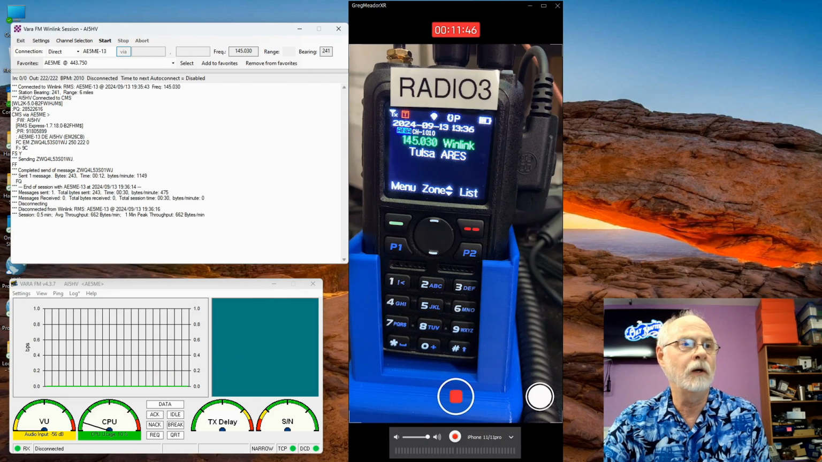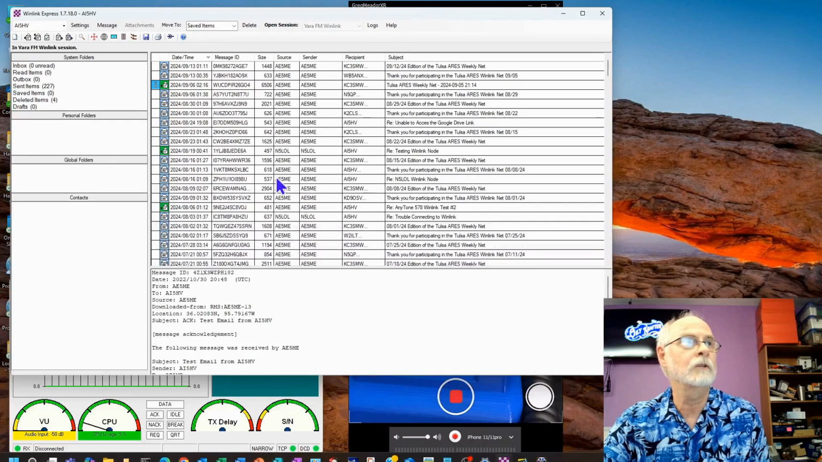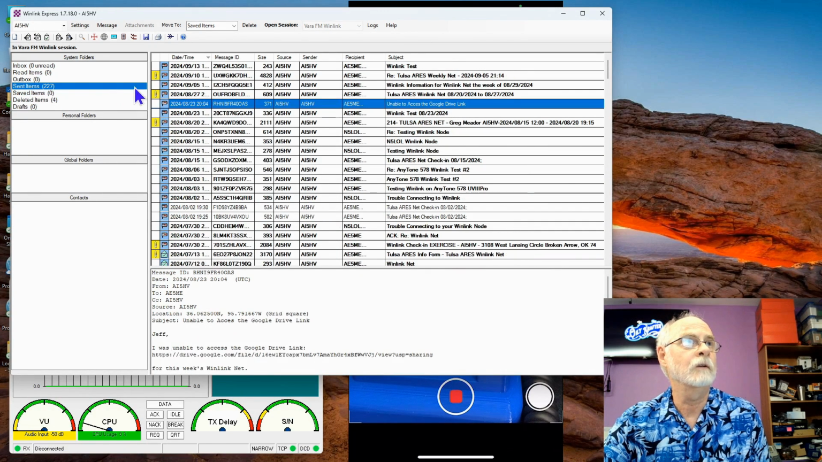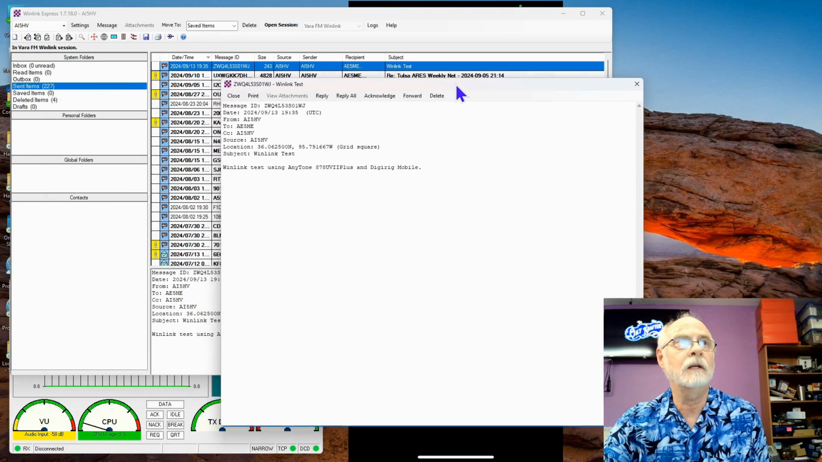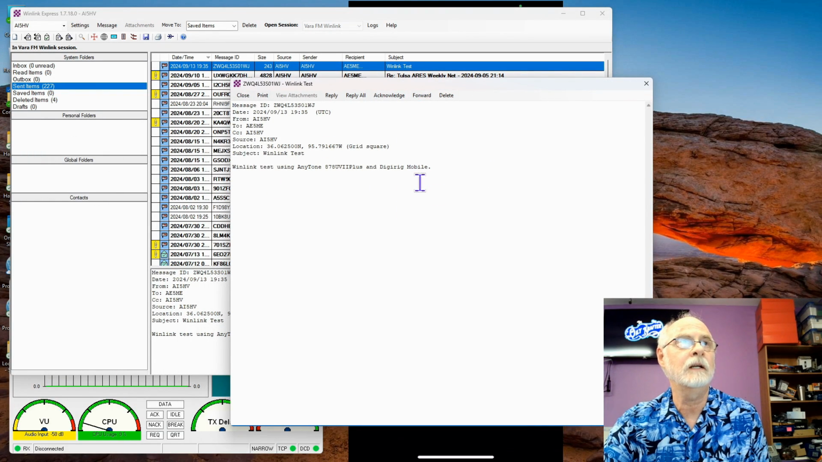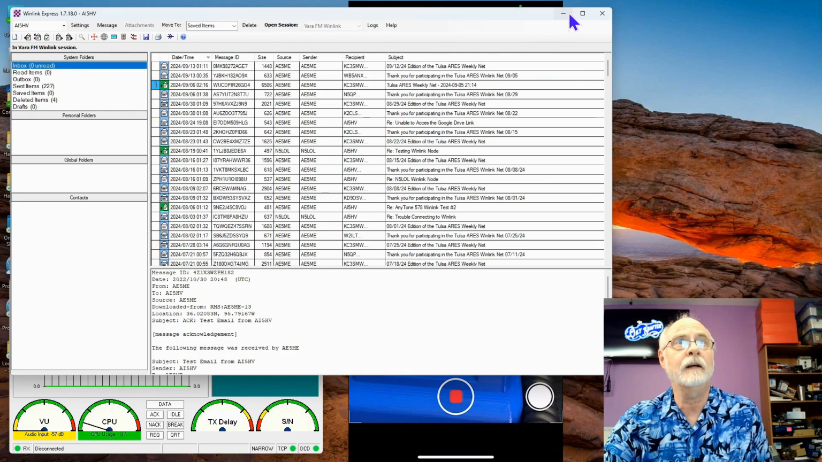So what I want to do is bring this back up, and I want to show you here in Outbox, it's not there. If I go to Sent Items and I pull this up, guess what? Here's my message that I sent right here. So that means it's sent to the desired recipient, and then he may likely respond to that after he receives it.